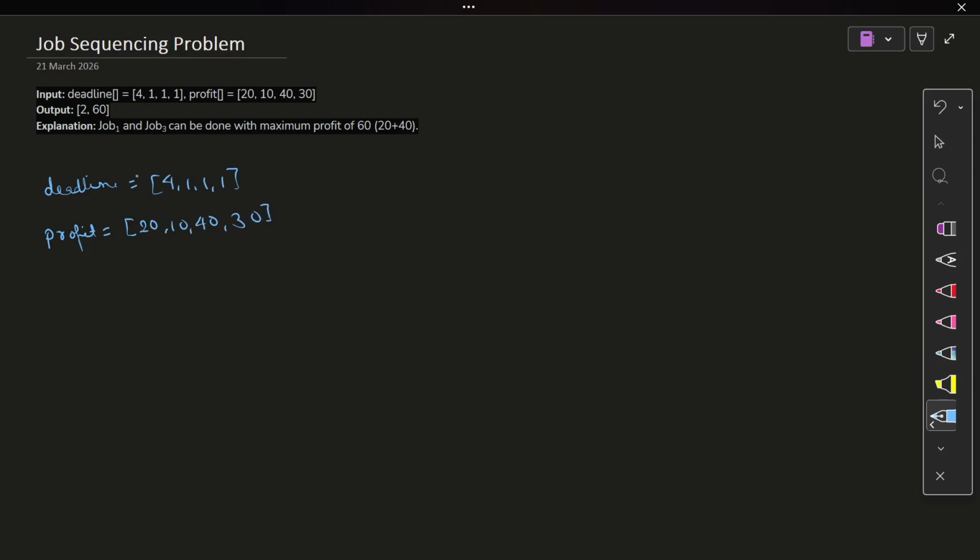First I will make one array, a store array, where we will store which job we will do. The maximum deadline is 4, so the size of the store array is 4, with indexes 0, 1, 2, 3. Here the deadline is 4, so we will complete this job here, and the profit is 20.